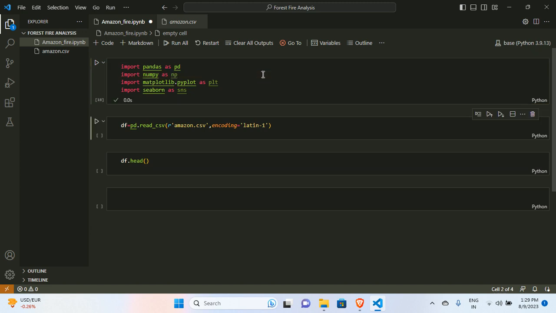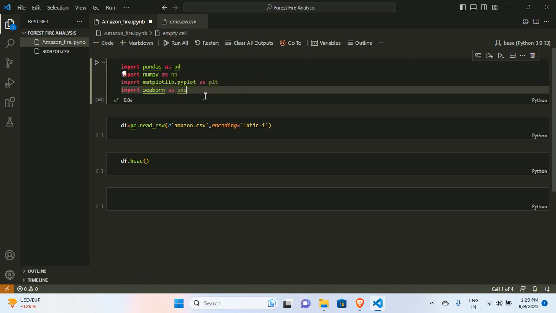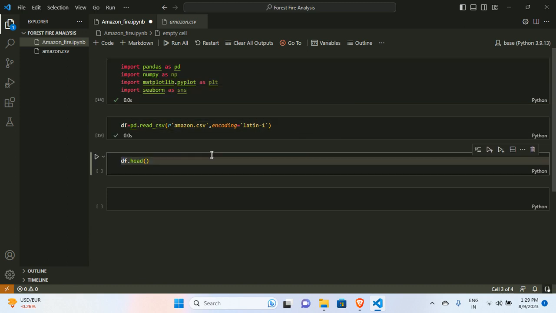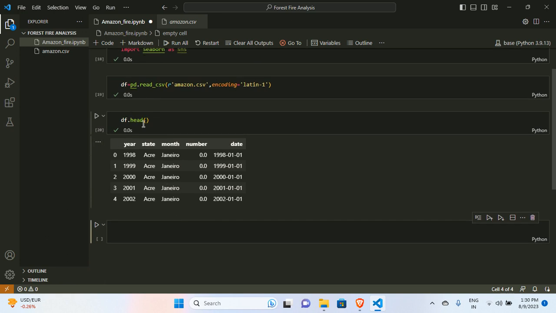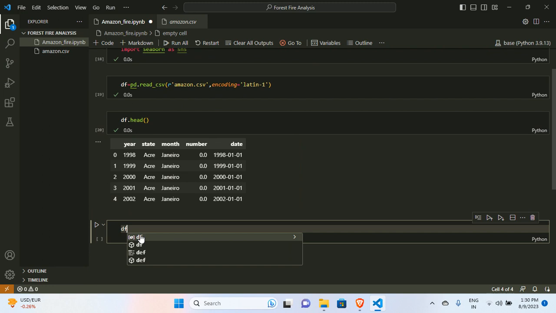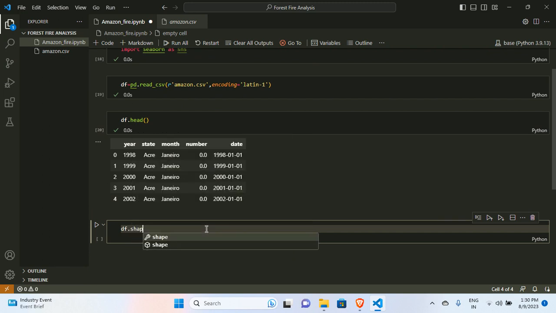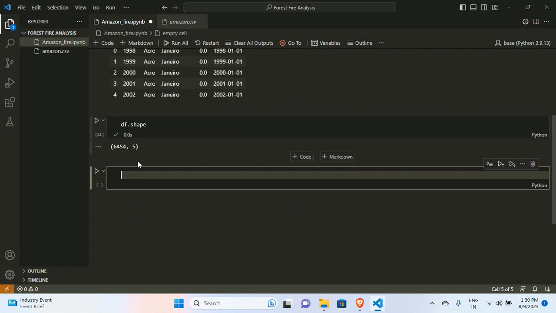So I have imported the libraries pandas, numpy, matplotlib, and seaborn. After that, we try to read our data frame, and this is the head, the first 5 rows of our data set. We'll see how much data we have. Let's get the shape of the data. So we have about 6,000 rows and 5 columns over here. You can see what we have.